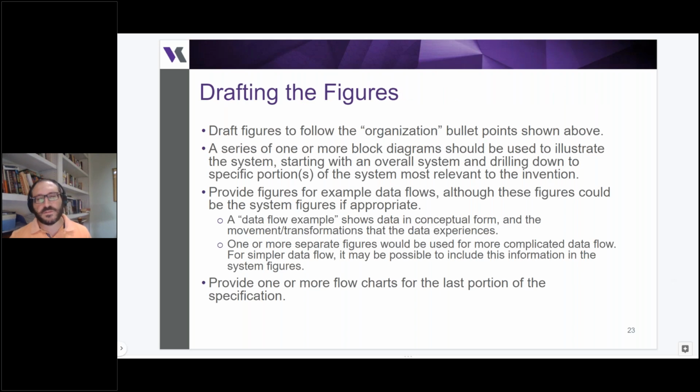So, drafting the figures. Actually, I like to start with the figures first. I really like doing that because to me, it storyboards out the application. It gives me a nice flow. You should draft the figures to follow the organization; this is what I do. I draft the figures in the order of that organization shown above. So I'll have those system figures that go from general to specific, and then I'll have those data transformation figures, and then I'll have the flow diagram, one or more flow diagrams.